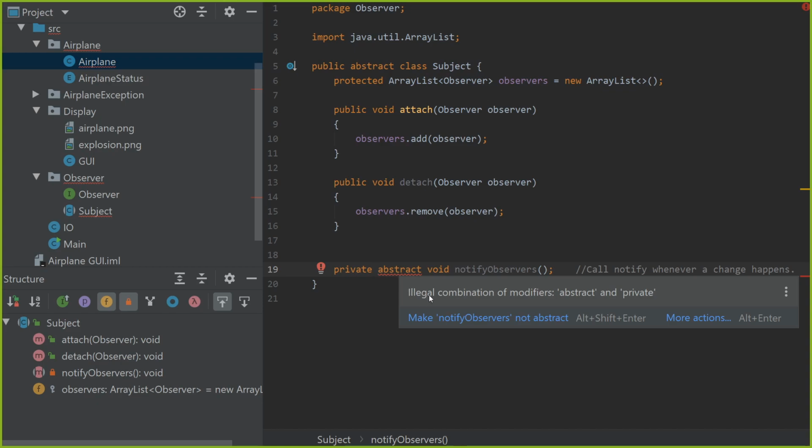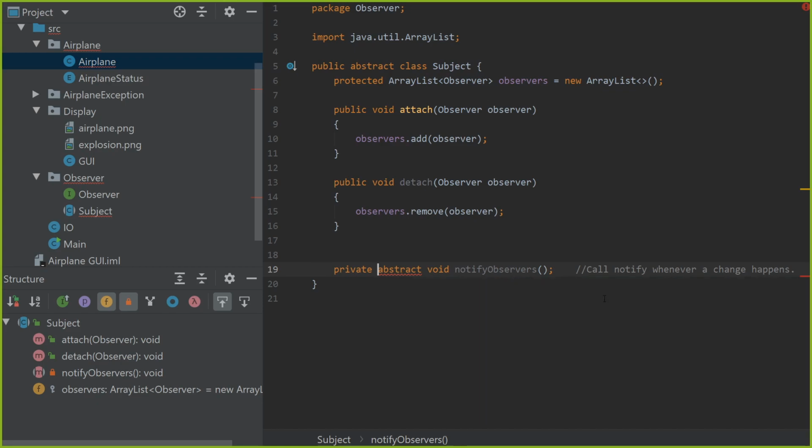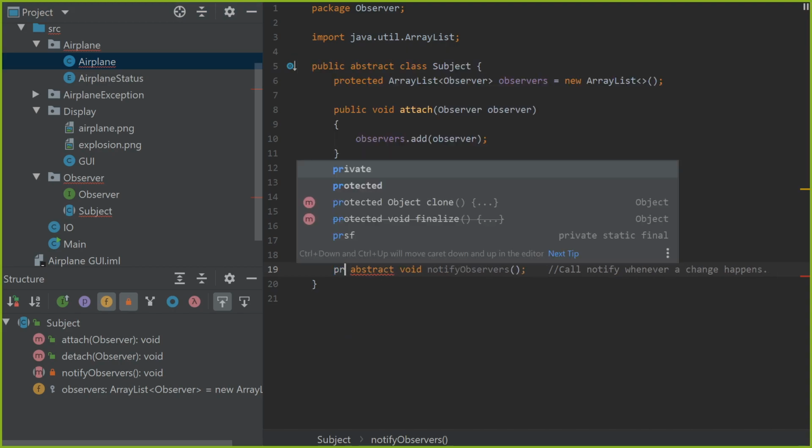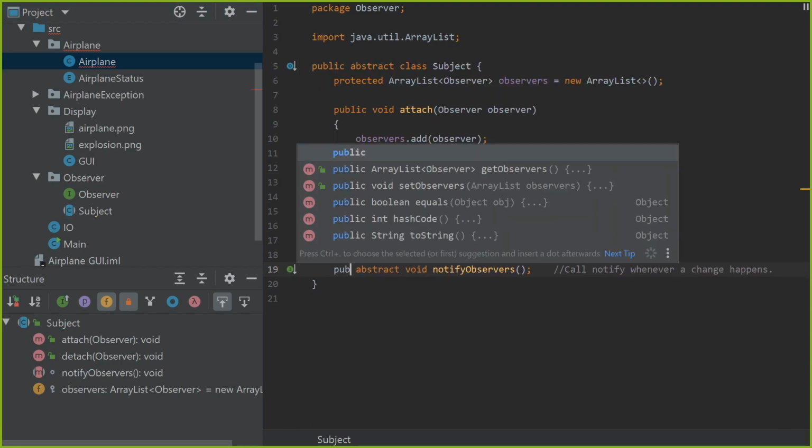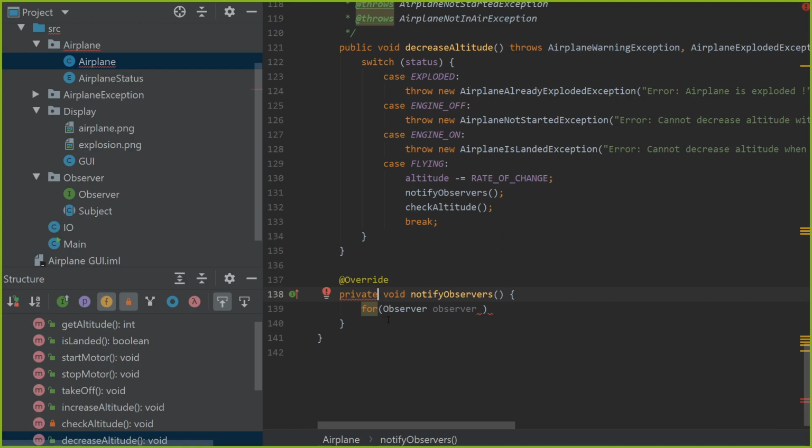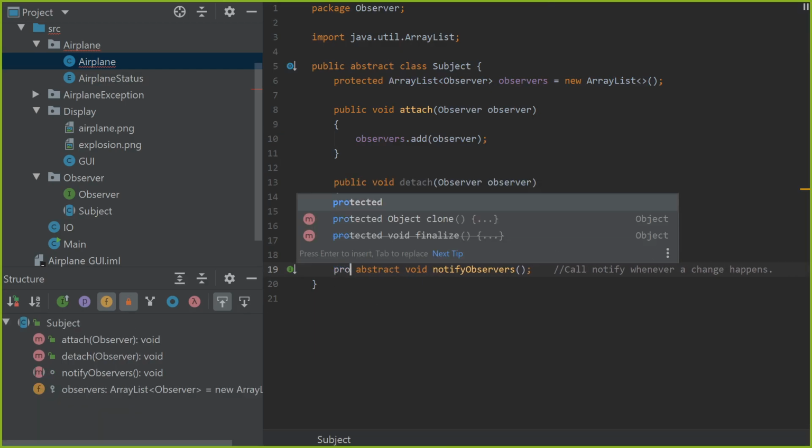So we can't do abstract and private at the same time. The solution is we're going to make it protected. So the child, actually we're going to make it public here. No, let's make it protected for now.